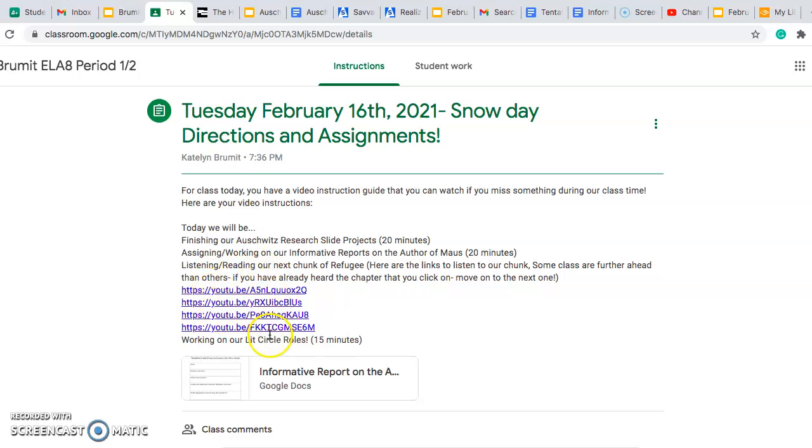And as I already mentioned, your chunks are down here, and we're working on our lit circle roles for today. And that is going to wrap up our entire class.